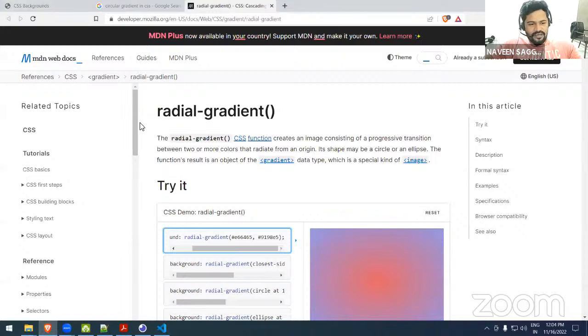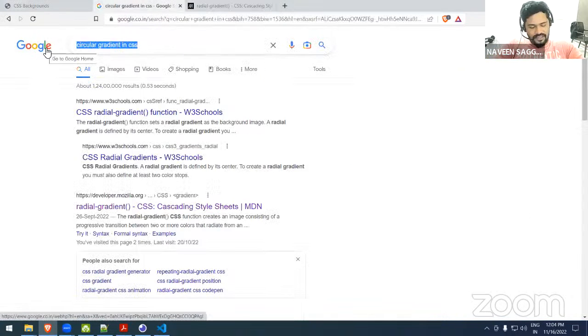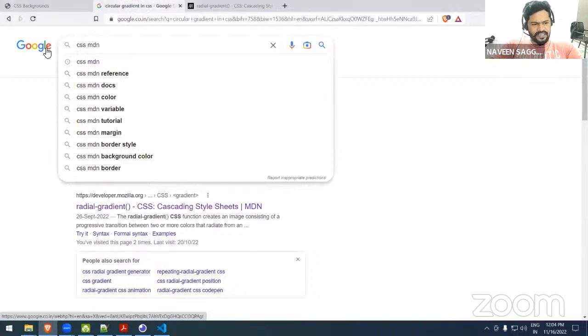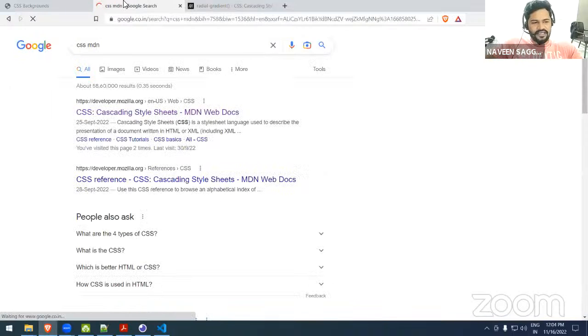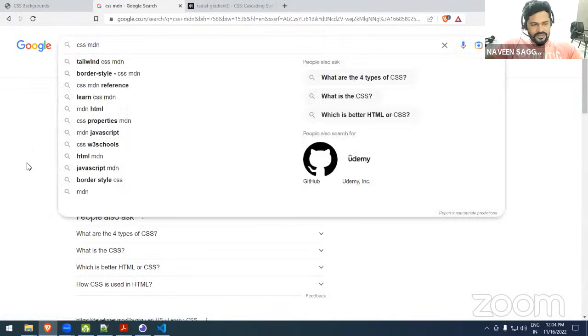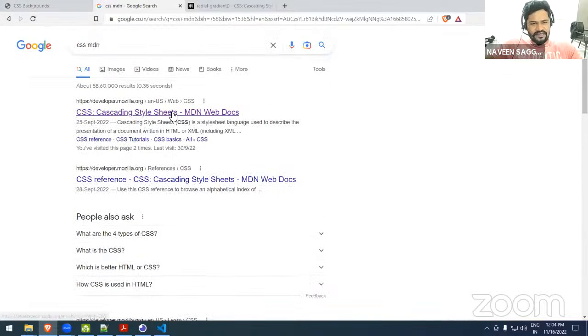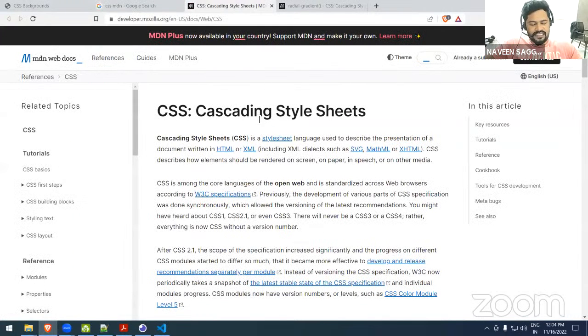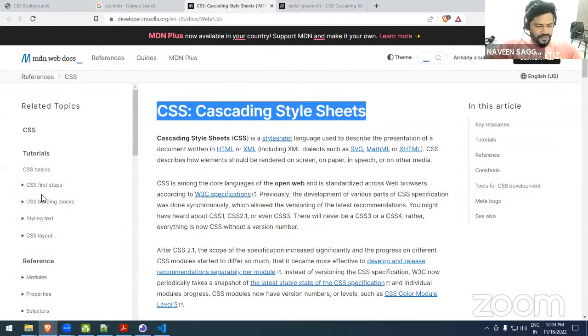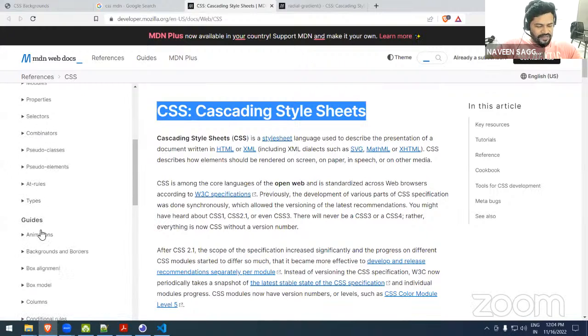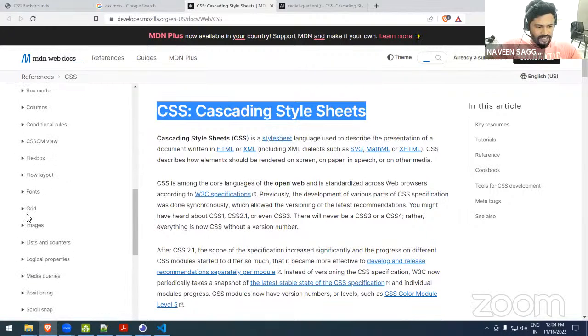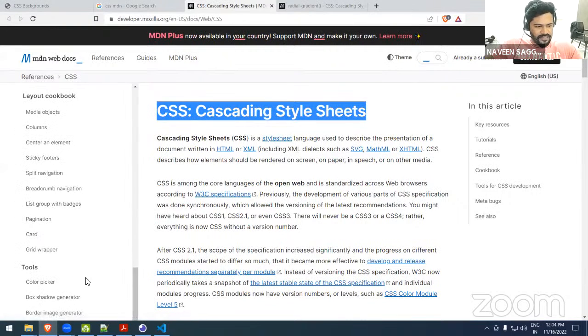But if you want to explore something more, then definitely go to the CSS official website. You simply type CSS MDN. You type simply HTML, CSS, JavaScript. MDN is the official website, not W3Schools. You may refer to W3Schools also. You can find a few beautiful examples, but this is the official website. W3Schools is not official. This is the official Cascading Style Sheets. So you go one by one through all the different selectors, animations, box model, flow layout, grid system, images, all the things you can find.